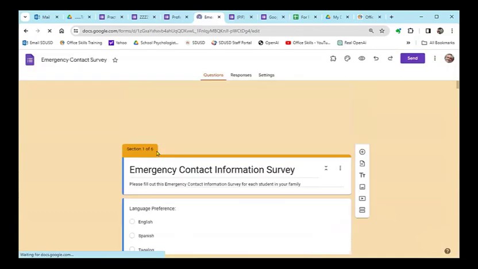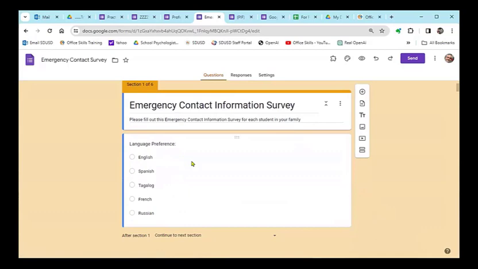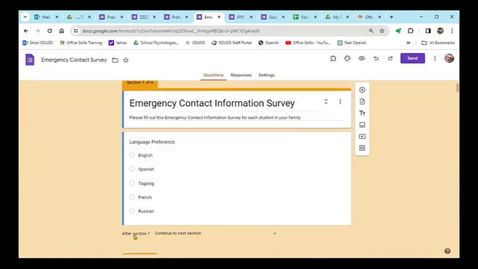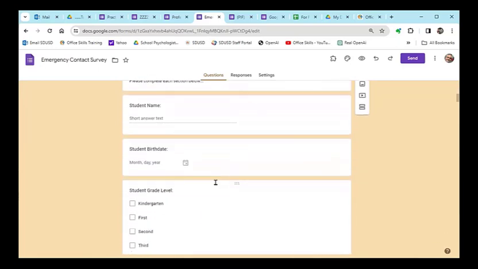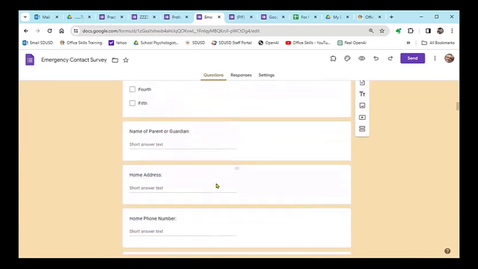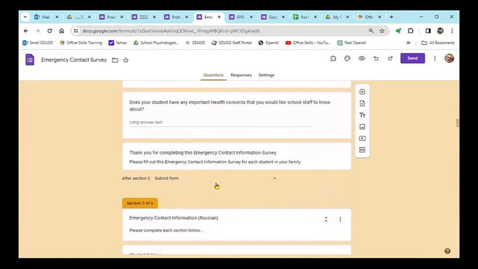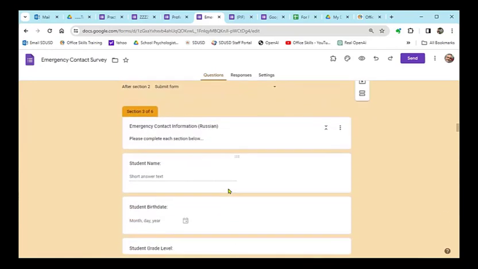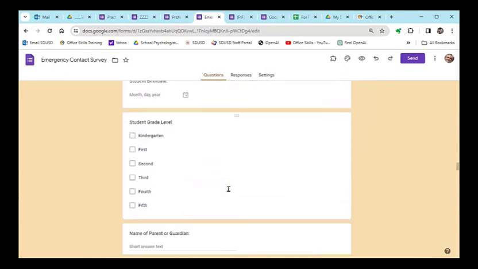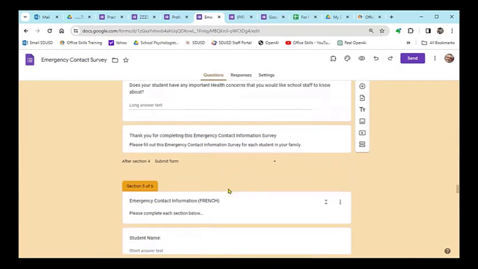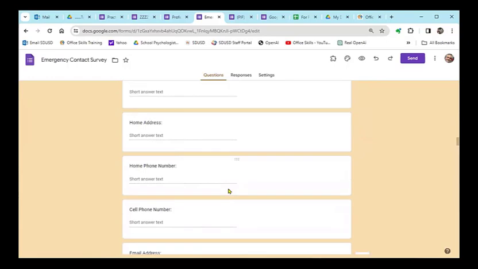So here we see this first part is section 1 of 6. There's 6 sections here. Okay, so this is what we saw before. Let's see what the next section looks like. Okay, so this is the English one. Section 2 is English. Student name, birth date, all of those different questions that we saw. So what's section 3? Oh, that's the Russian one. All right. And then we keep going down, and we're going to see Spanish and then French and then Tagalog or whatever. And so those are all different sections.